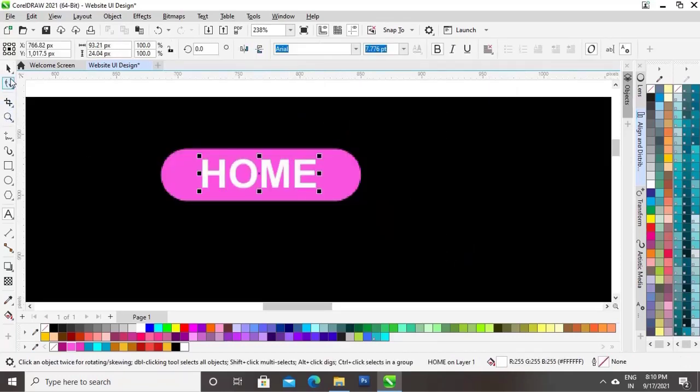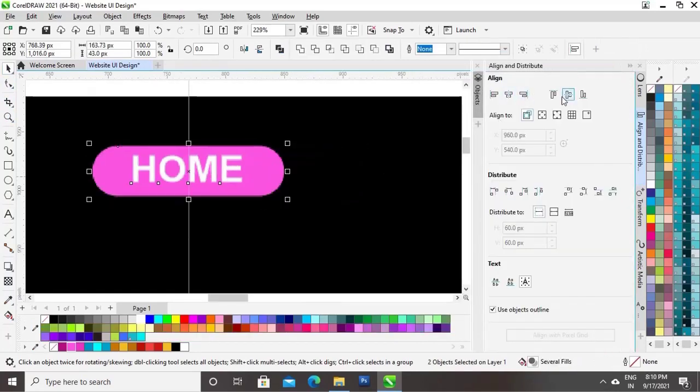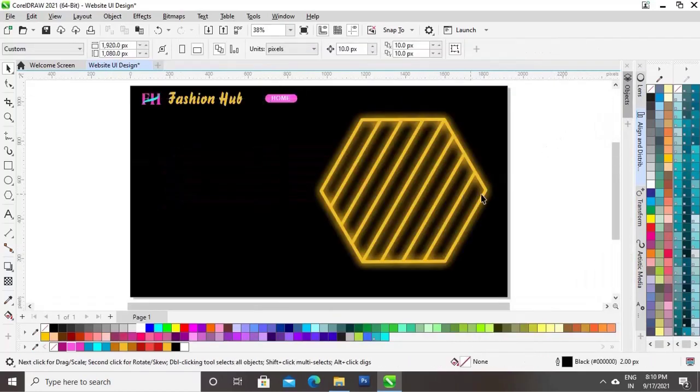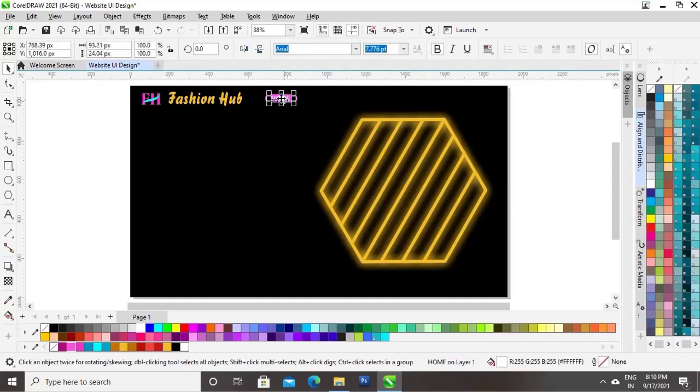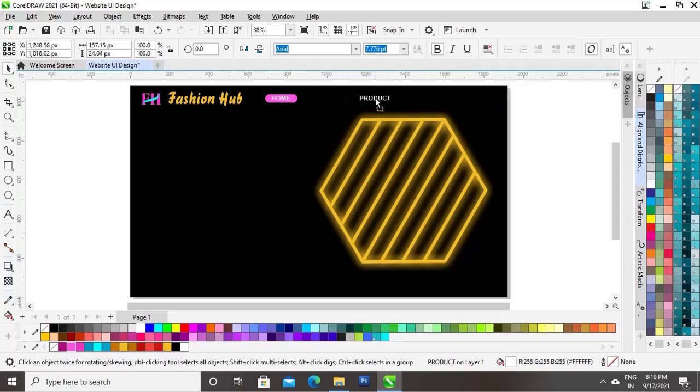I will select the text and the shape and we will set the align horizontally and align center vertically. Now we'll select this text and we will make a copy by drag and right click. Now we will edit the text. Similarly, we will write all the text.